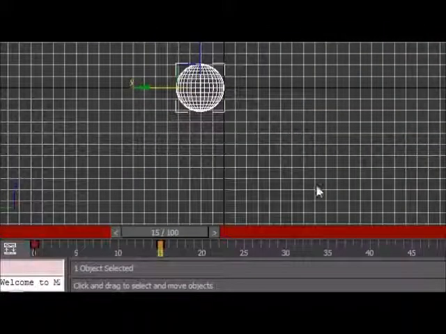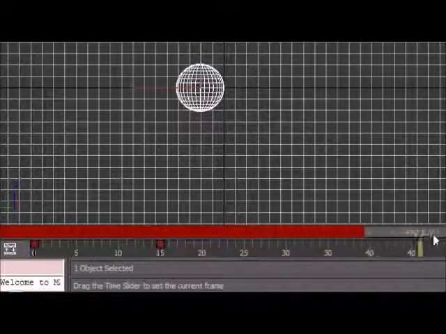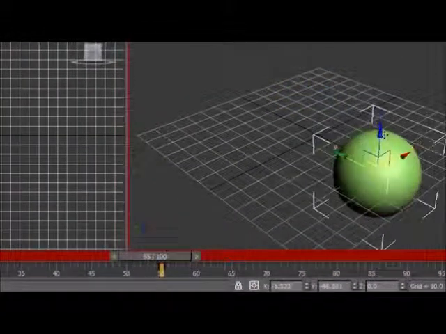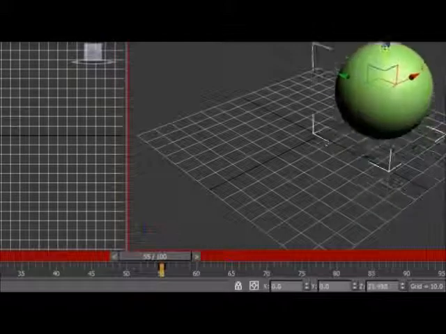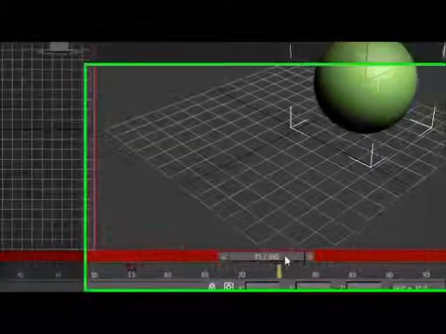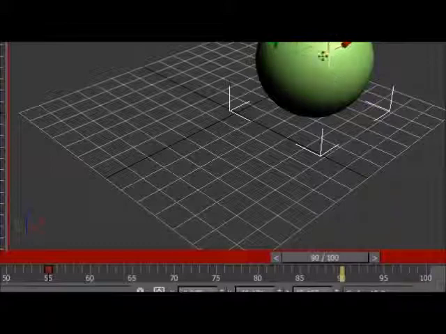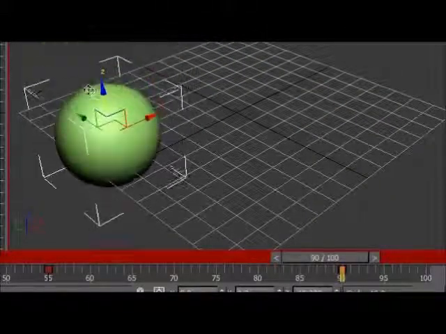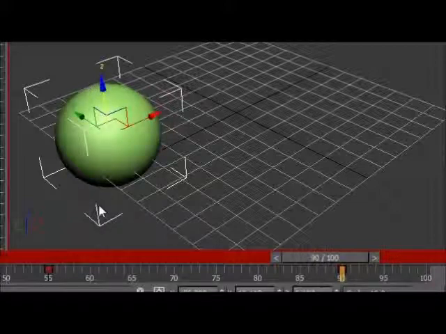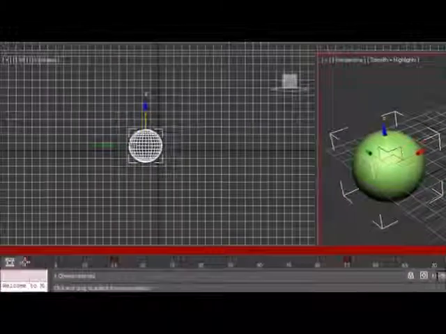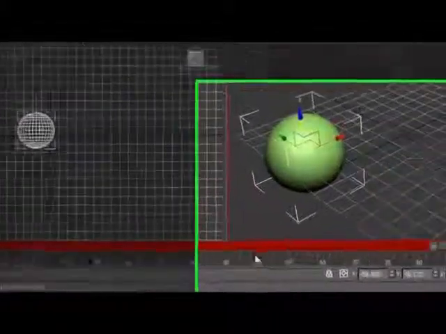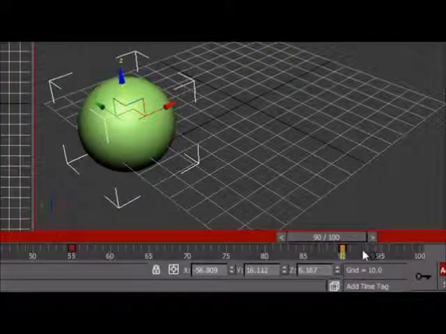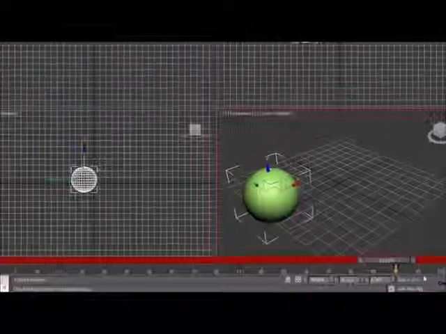So now let's move this somewhere like to 55, and move it back here and up a little bit. Then we'll move it to 90 and move it down over here, and also down a little bit. So now our ball has 4 keyframes: one at 0, one at 15, one at 55, and one at 90. From 90 to 100 it doesn't do anything, it just stops for a little bit.